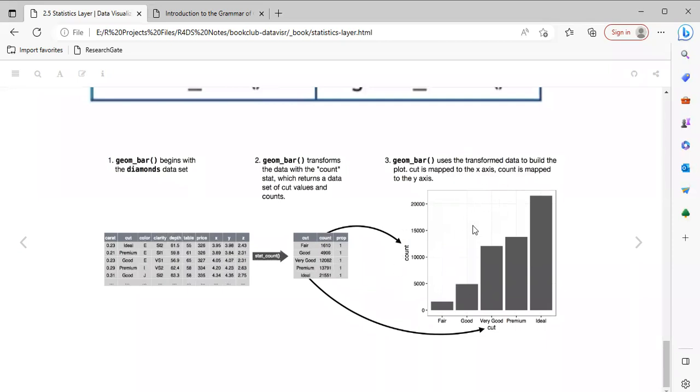which is stat_count. So for fair, it's going to check how many fair, which is 1,610. So it's just going to count all the values that are fair, all the values that are good, all the values that are very good, all the values that fall in premium and also ideal. It's just going to do that count using this statistic called stat_count, and it's going to plot the counts on the y-axis.